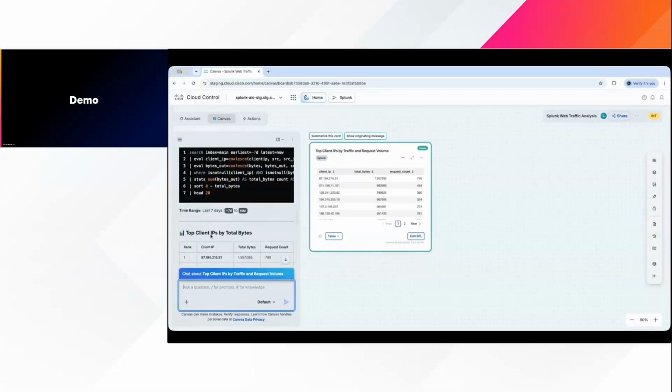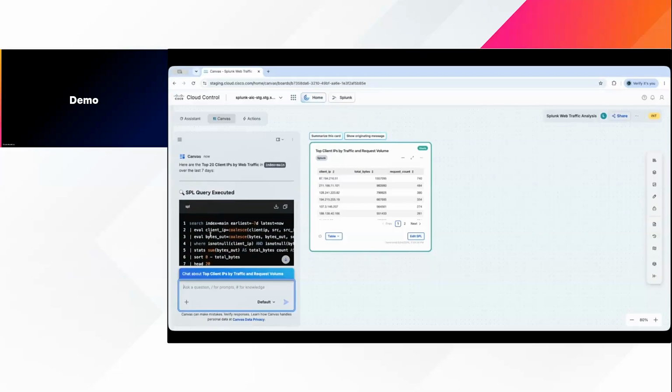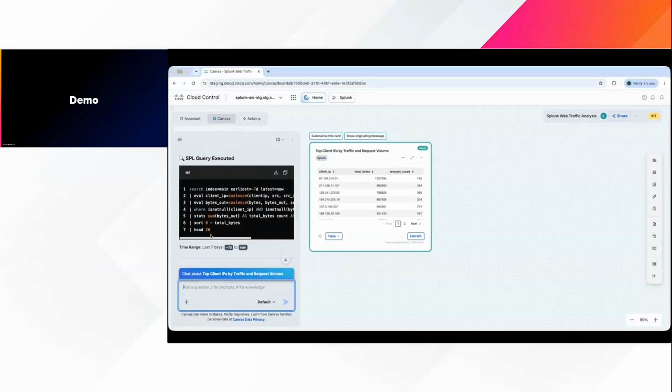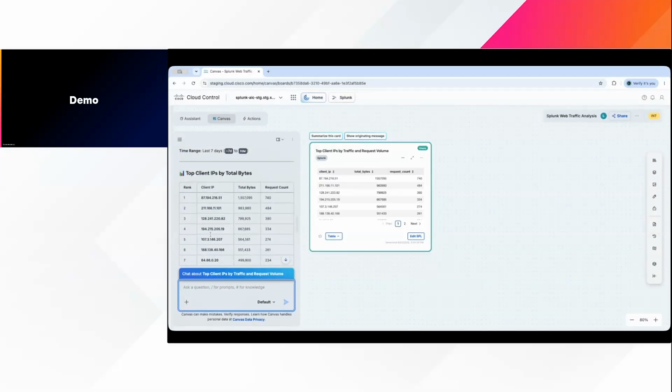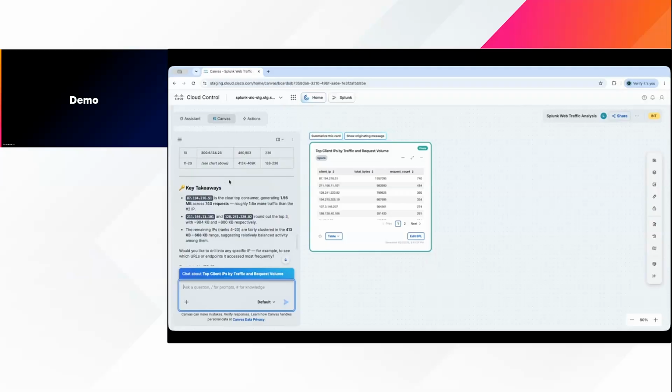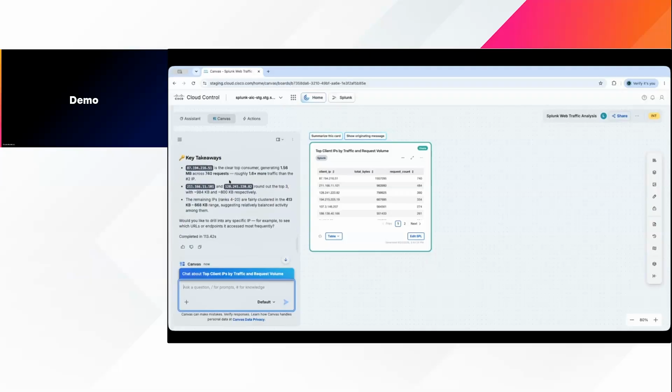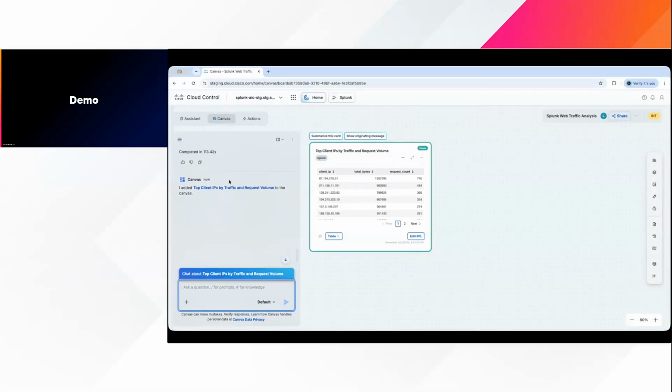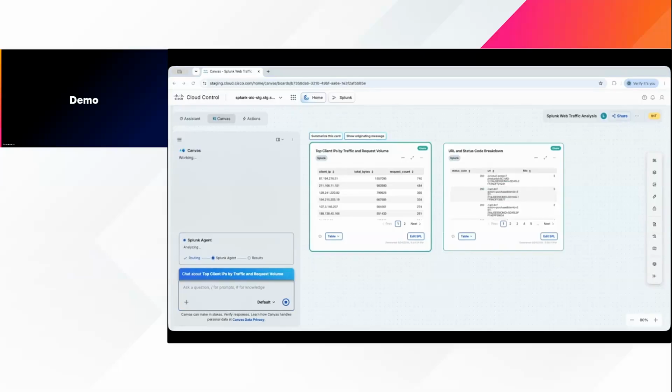Looks like the assistant is done processing, and we can see in the response the SPL that was generated and executed, a summary of findings, and key insights. It's identified one IP address with significantly more traffic than other IPs. So let's investigate further by finding out what status codes and URLs it tried to hit. You may notice that the widget generated has some familiar aspects, and that is because Splunk results in AI Canvas are represented with Splunk visualizations.